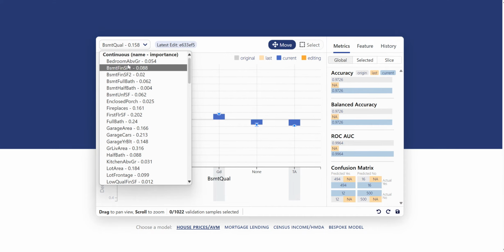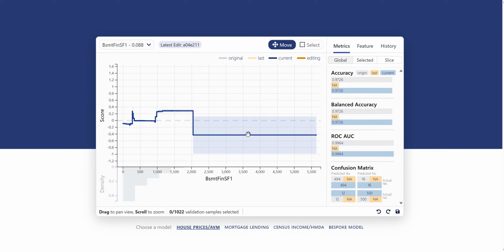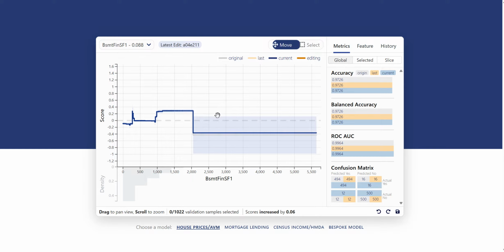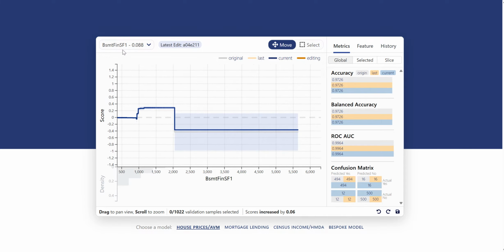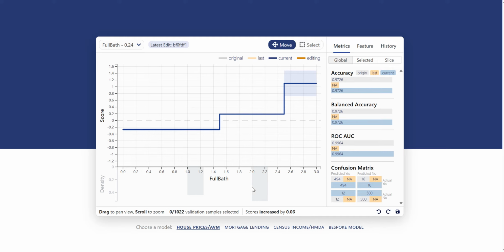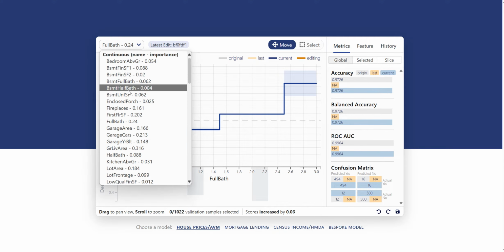Let me find a good basement square footage. One of the things you can do is a what if. You can select a piece and take a look at all the things like the confusion matrix, et cetera, and just see what happens here. It's actually not doing much. But you can select and move around the features. And this is a big stair step. So this is the model output score by path. You can see that it's a stair step function, that kind of thing.